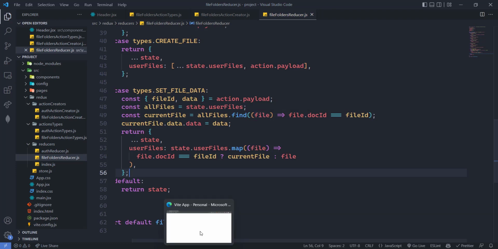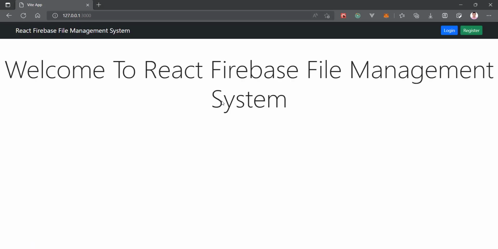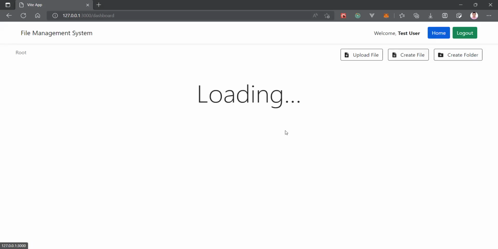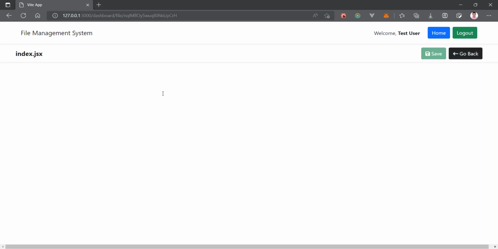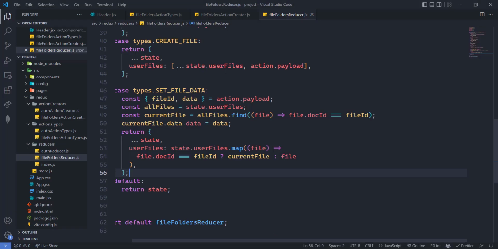So let's see if this is working or not. Our page is refreshing. Now let's go to the dashboard and let's go here. So here I am adding anything, like this one. So this one is modified, and there is one more thing we have to do here.